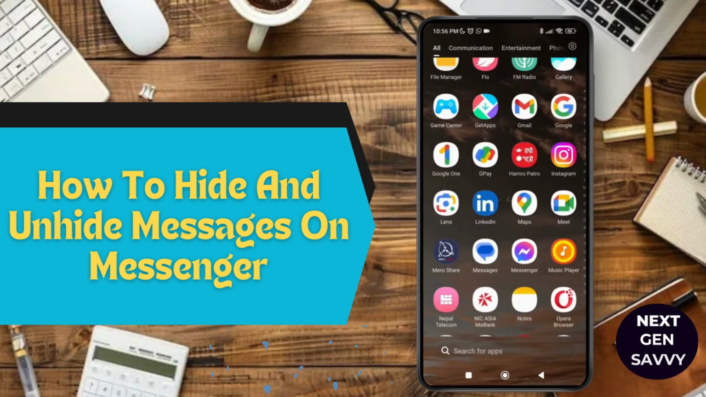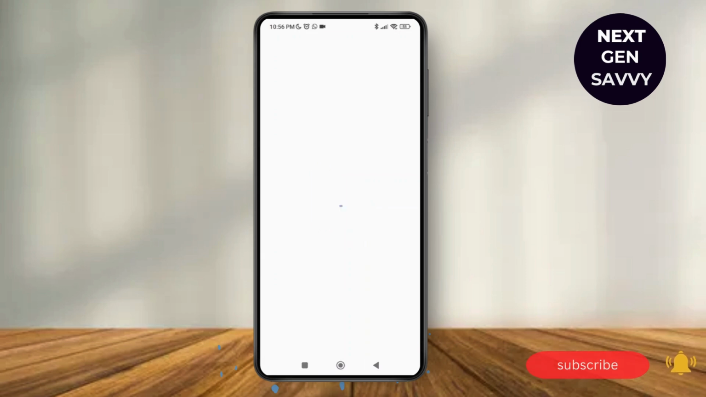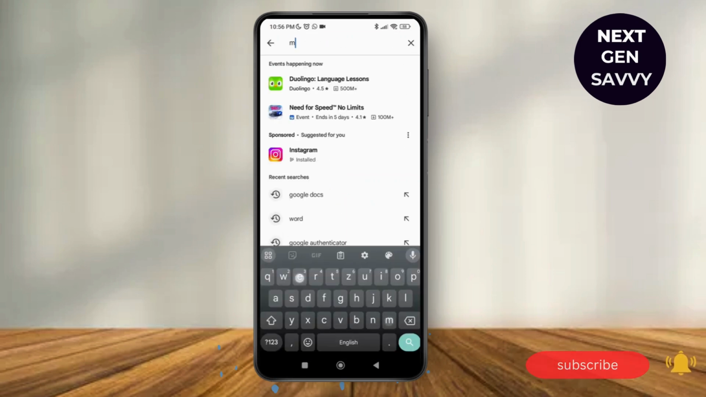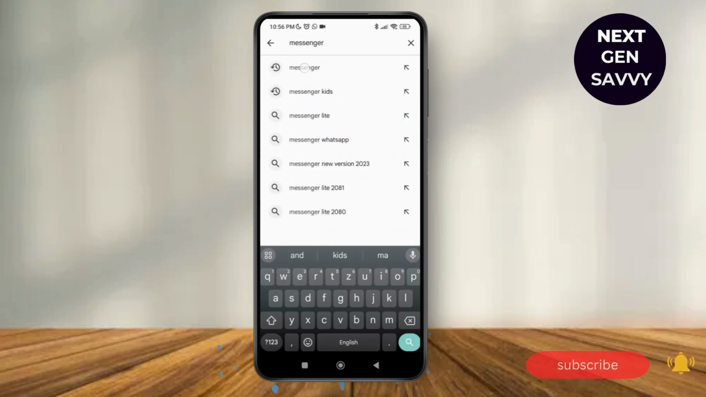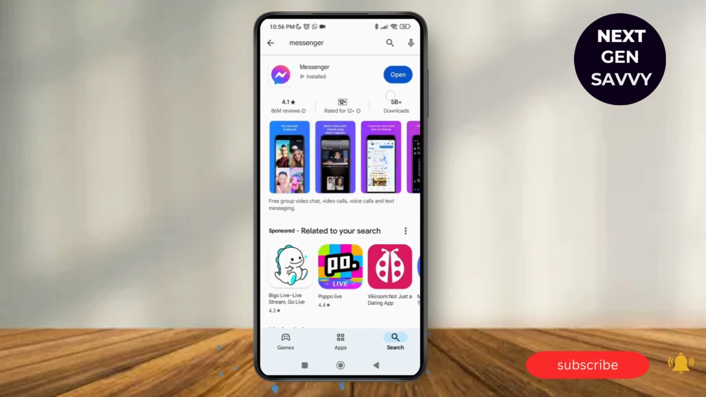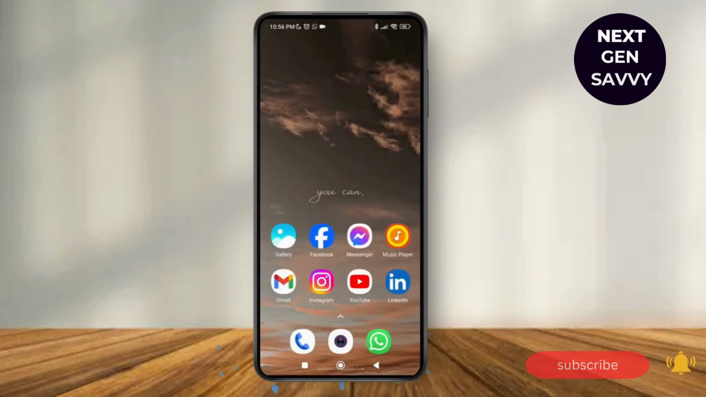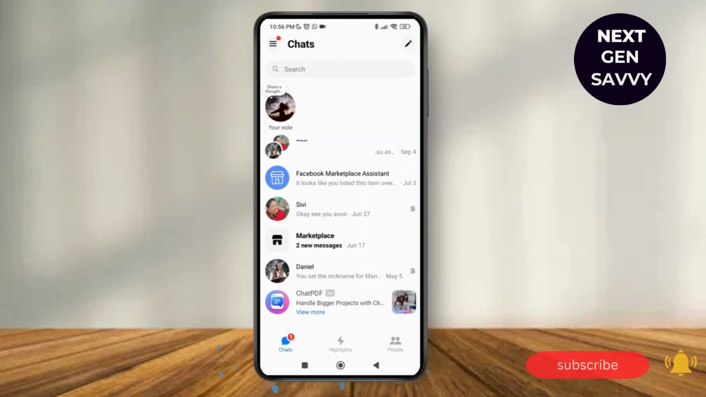So without any delay, let's get started. First of all, go to the Play Store application and make sure that you have the latest version of the Messenger application on your device. So let's go to the Play Store and search for Messenger application. As you can see, the app is updated to its latest version as I don't have the option of update. So I'm going to go back and then open up the Messenger application. Make sure that you're logged in.